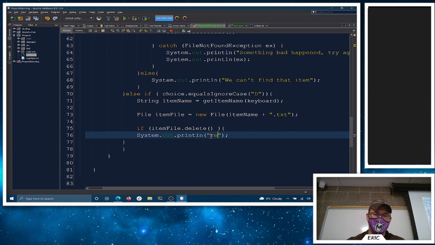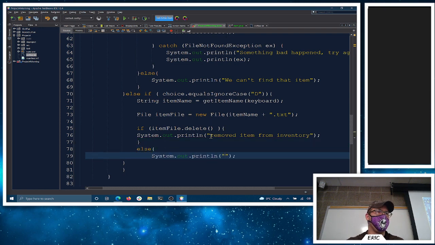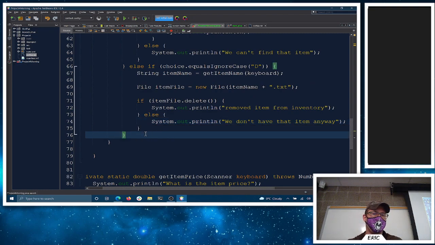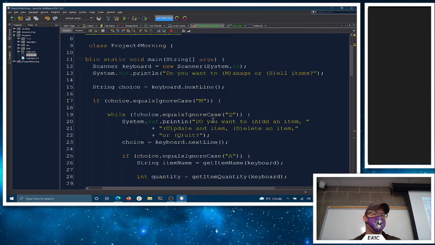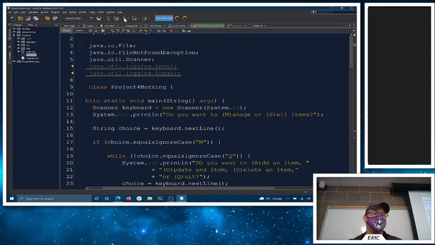Print removed item from inventory. Otherwise, we'll say we don't sell that. I don't know. We don't have that item anyway. Why not? Okay, does it make sense for a delete then? So now we can update, we can delete, we can add. So that's our manage mode, essentially.